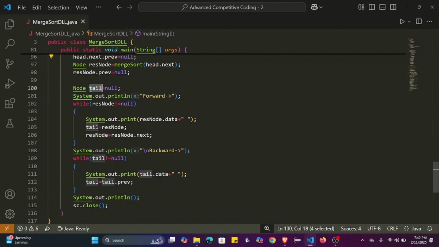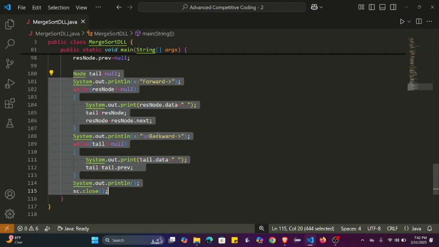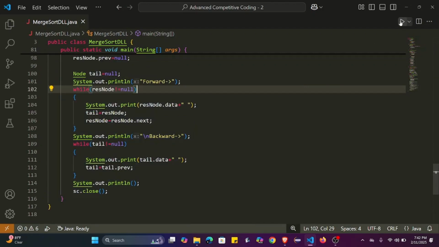Now we'll use a tail variable for printing forward-wise and backward-wise. So that's why we took a reference to the tail variable. And this is the printing part. Okay, you can see once. Now let's try it.